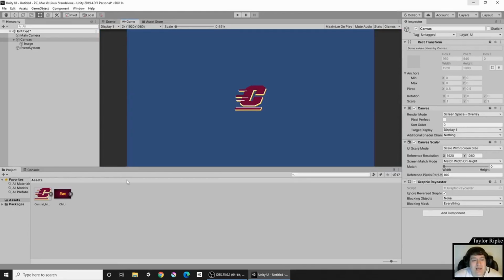You can see now how we have these gray borders on the side. This is showing you what it would look like on a 1920 by 1080p resolution monitor. Alright, so now let's talk a little bit about the positioning of this stuff.